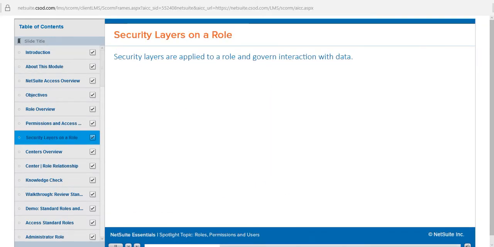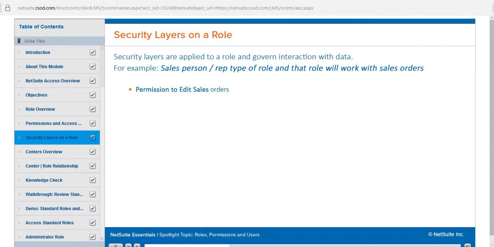On top of that, there are layers on a role. The one we just talked about, View, Create, Edit, and Full, is the first layer. That's a permission. In this example, we've got a salesperson role that will work with sales orders. They have the permission to edit sales orders, so they can edit any sales orders. That's the first layer, and you can stay there if you want. You don't have to move on to the second layer.